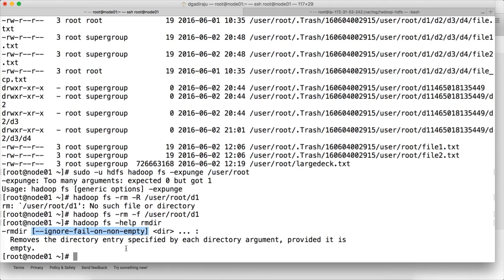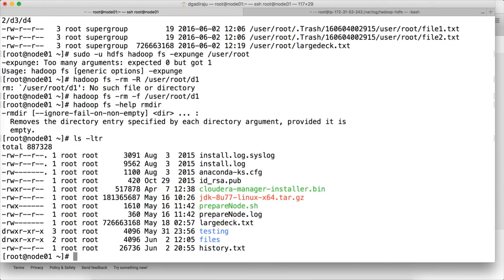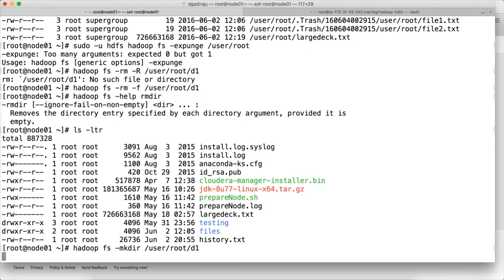So let us demonstrate. So let me see what files I have. I have history.txt. I will use that one itself. So Hadoop fs mkdir user root d1. I created a directory called d1, and then Hadoop fs copy from local or put history.txt, which is on local file system, to HDFS, which is user root d1.